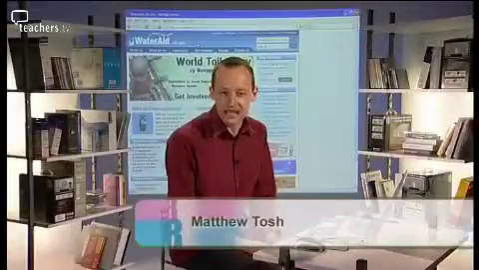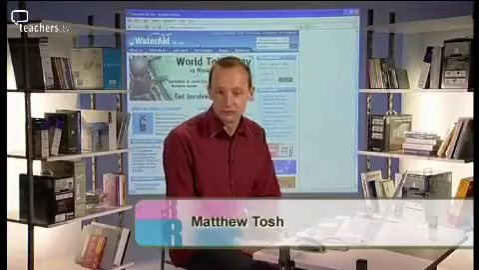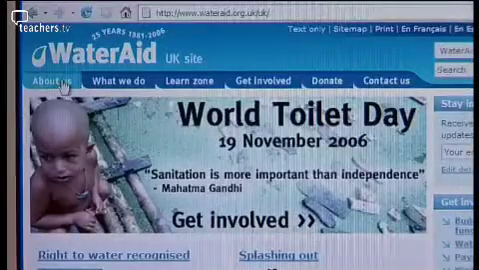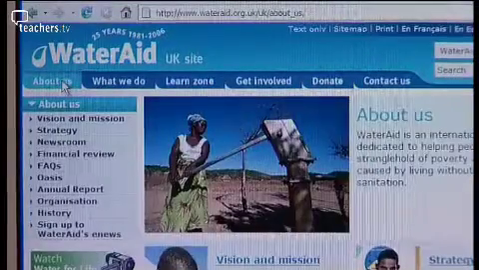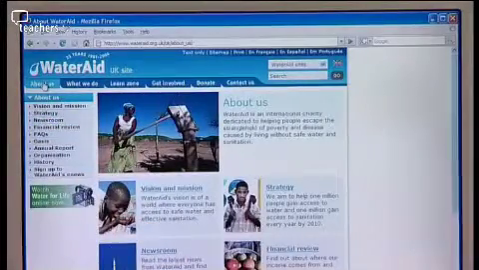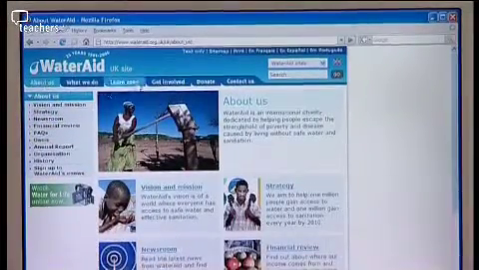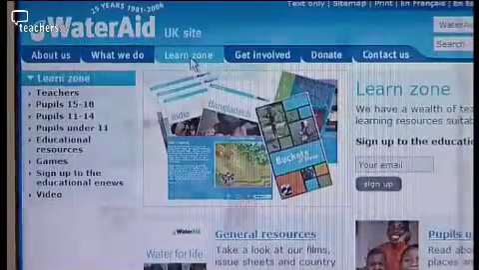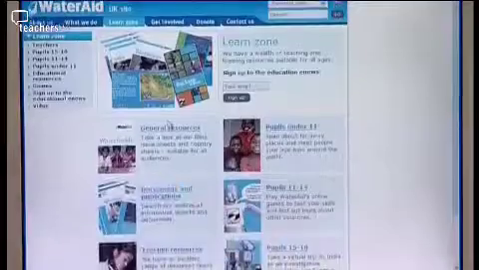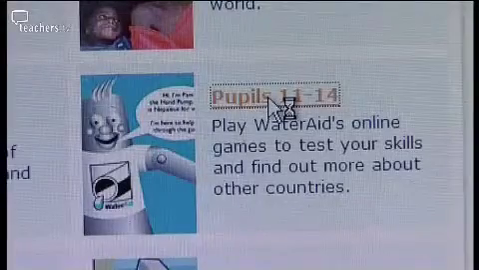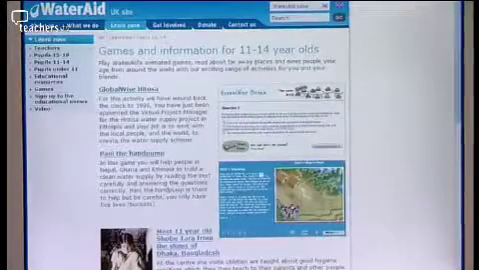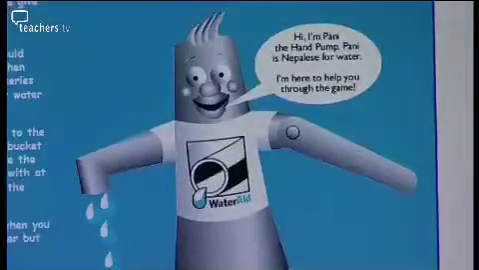The WaterAid UK site is part of the WaterAid International series of websites, and for anyone unfamiliar with their work, there is an About Us section on the homepage to give you more information. Now, at the top of each page there are 6 links to the different areas of the website, and I'm going to be looking at the Learn Zone today. Now, this brings up a page with some general teaching and learning resources, but I want to have a look at this one here about pupils 11 to 14. Now, it starts with a couple of games at the top, one of which I'm going to look at, and that's Pani the Hand Pump.